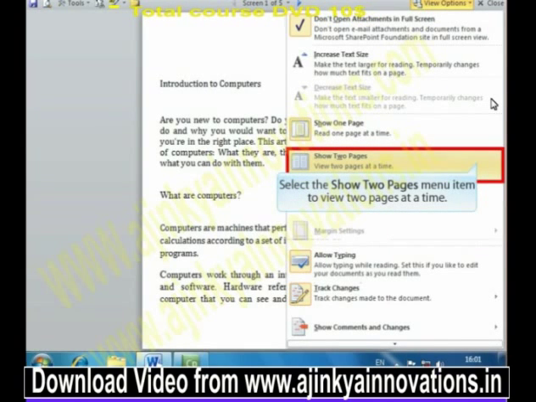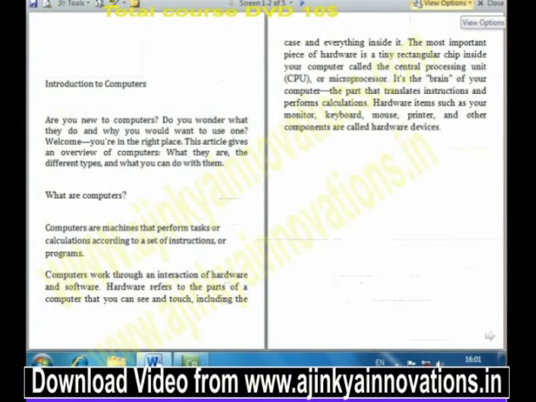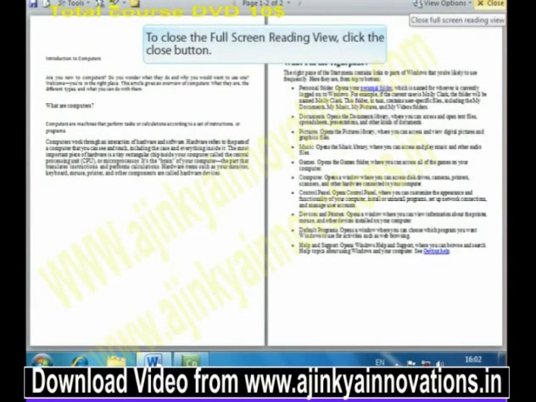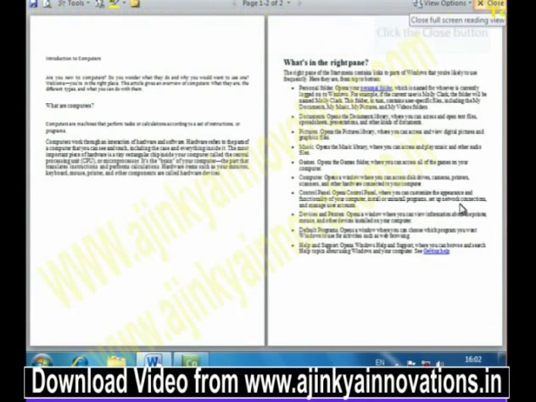Select the Show 2 Pages menu item to view 2 pages at a time. Select the Show Printed Page menu item to display the page as it would appear when you print it. To close the full screen reading view, click the Close button. Click the Close button.